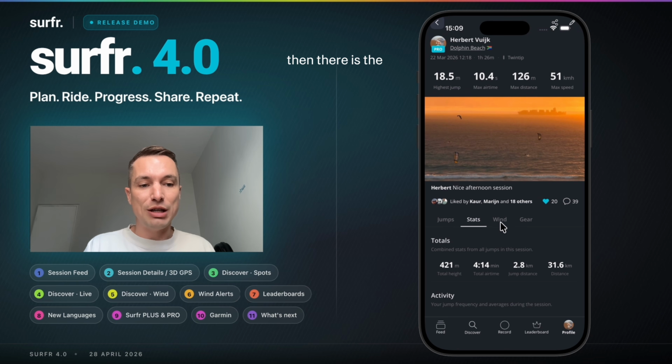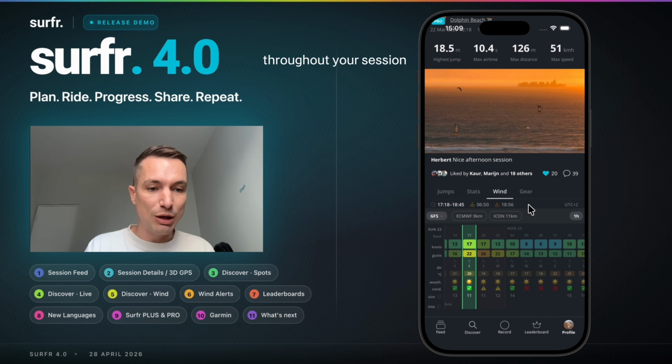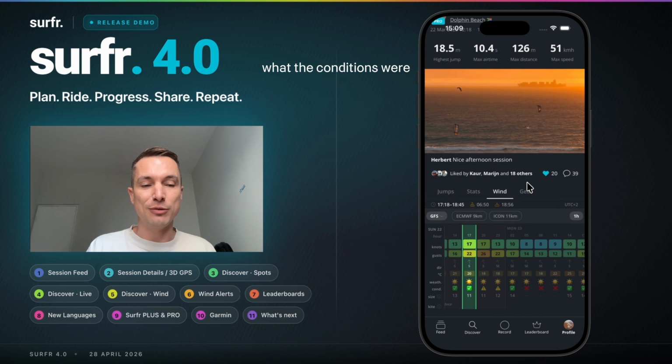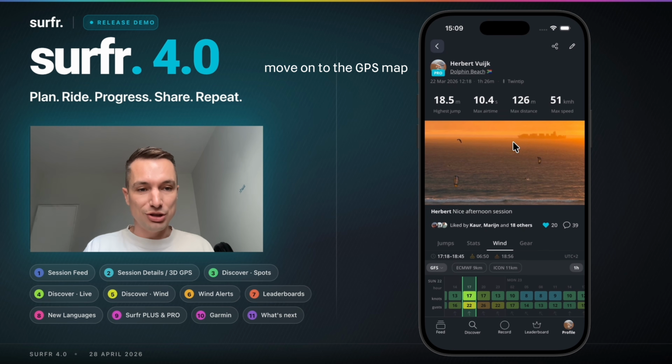Then there is the new tab page, wind, where you can directly see what the wind was throughout your session, what the conditions were, including all your sessions from the past. So that being said, let's move on to the GPS map.